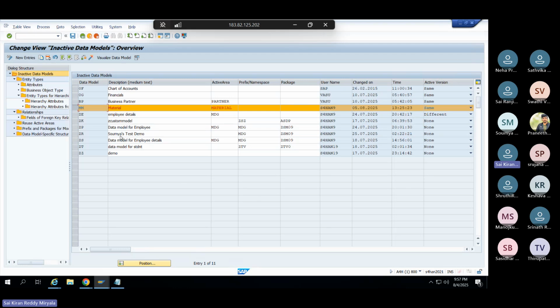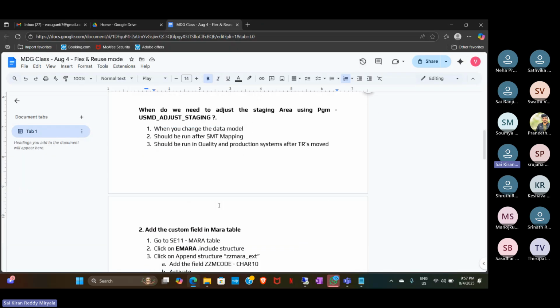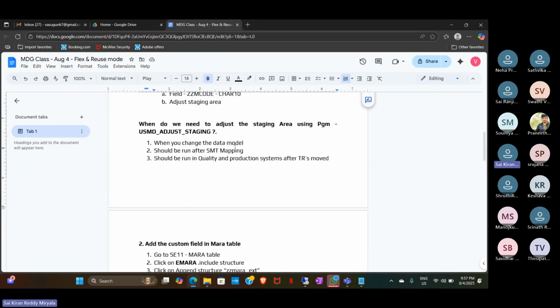So after this, the next step would be to adjust the staging. Mostly we are adjusting the staging in three scenarios. One is when we change the data model. When you are adding a new field in the data model and then activated, you need to adjust the staging tables, and it should be run after SMT mapping. In the same class the SMT mapping will come, so that time you will get to know that.